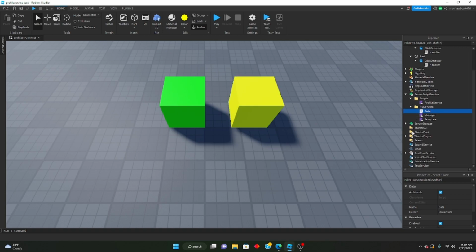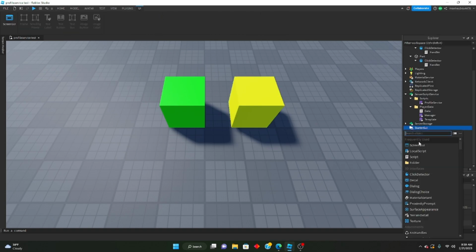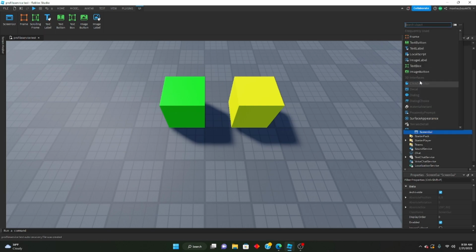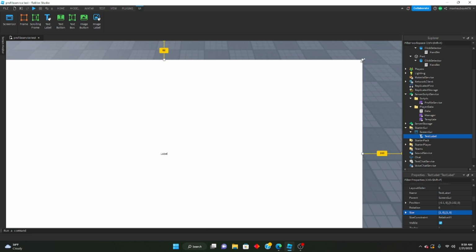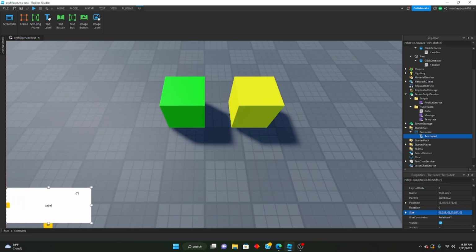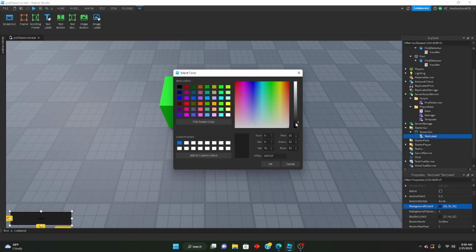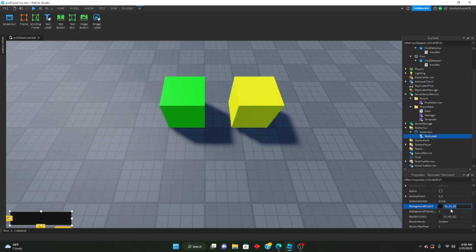One other thing I want to show you, let's say you had a UI, right? Like in simulators you have the amount of cash you have in a text label. I'll show you how you can have it show up there. We'll make a quick little UI right here.